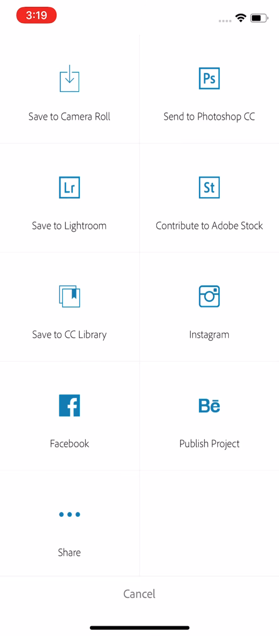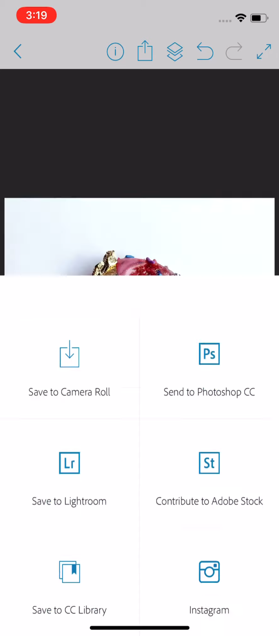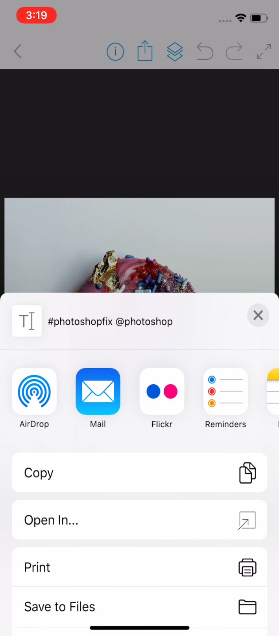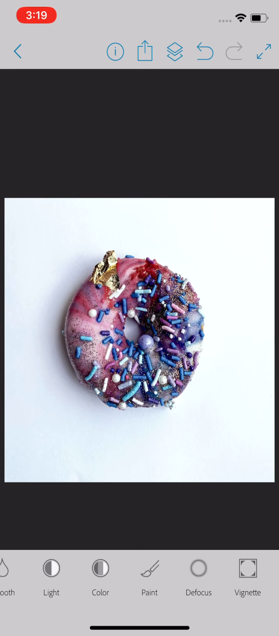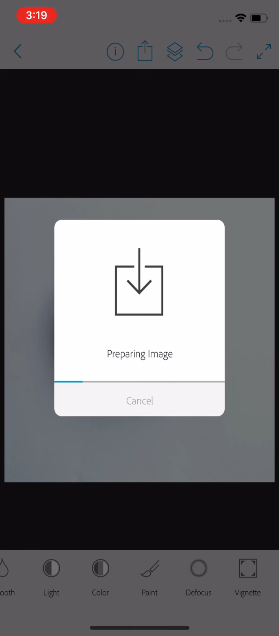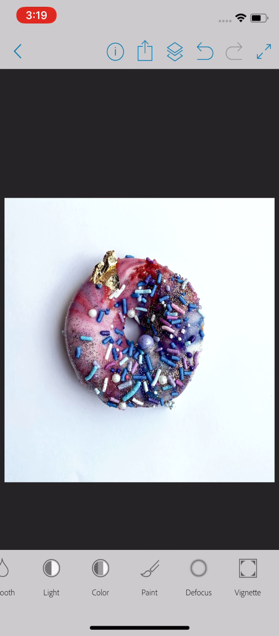You can send it to Photoshop so that you can work on a desktop or laptop. You can send it to Facebook, Instagram. If you go to the share button, you can share it directly to Flickr or your email. But for now, I'm just going to save it to my camera roll. The more you play with this one, the more familiar you're going to become with it. The biggest feature on here is that liquify tool when you're dealing with portraiture. If you have any questions, let me know.